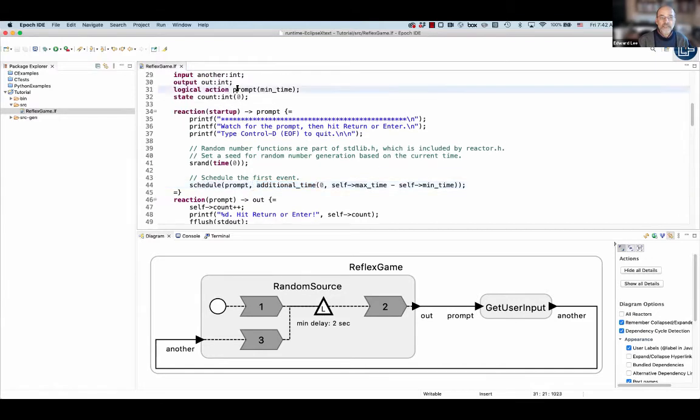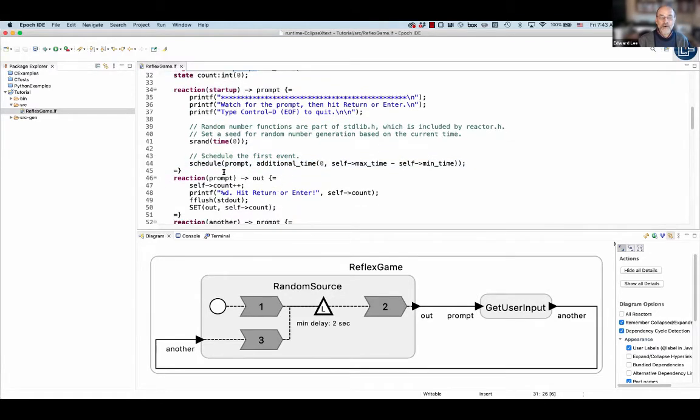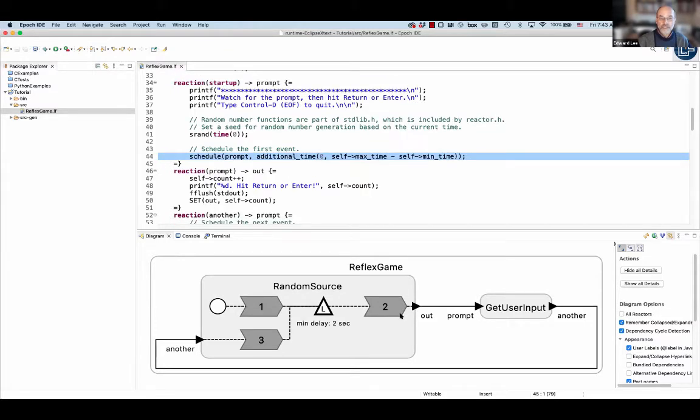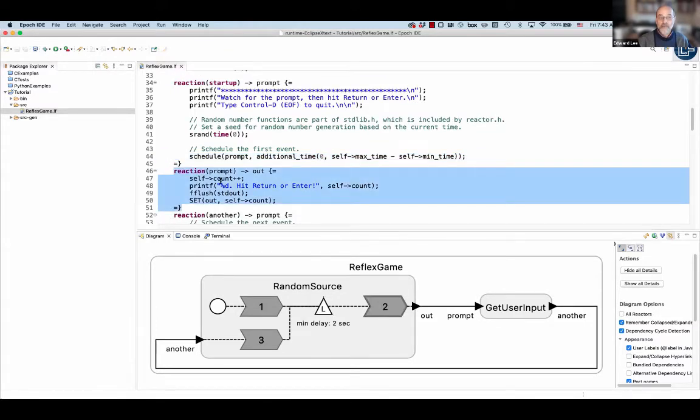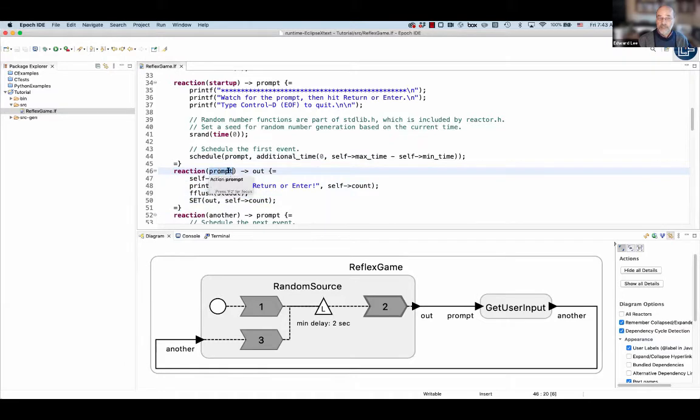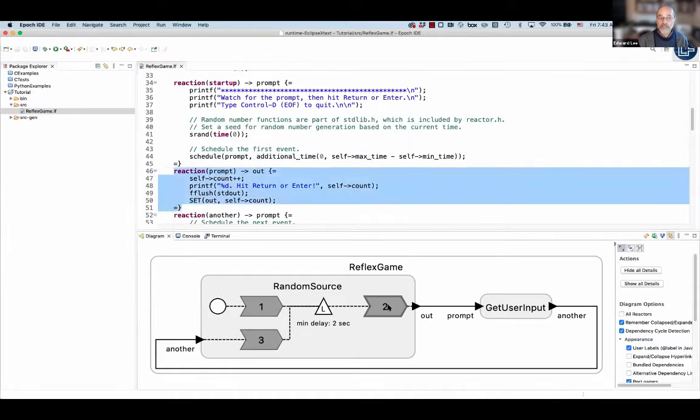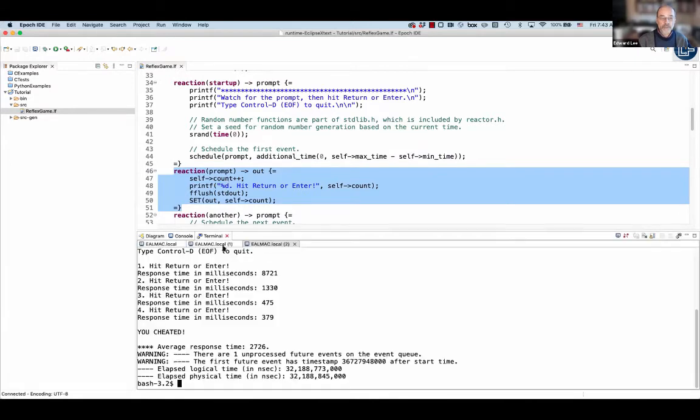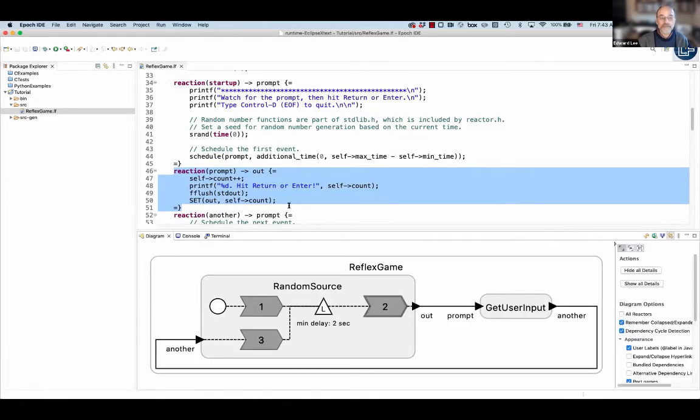So I've got this logical action named prompt. Now, I've scheduled it to occur sometime in the future. This second reaction is triggered by prompt and will produce an output out. So this reaction will be invoked at a logical time in the future, and it simply prints out the prompt, okay, giving me an index. You notice on the terminal, it was counting 1, 2, 3, 4, the number of times that this has occurred.